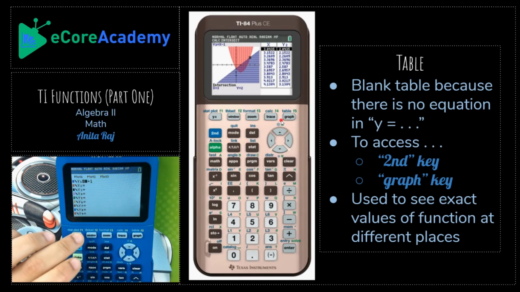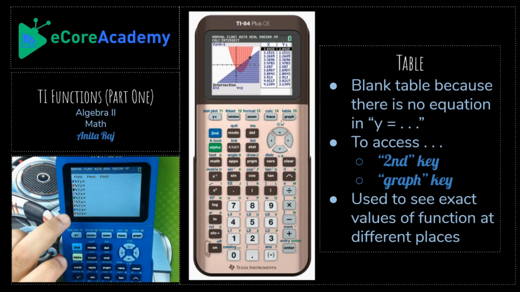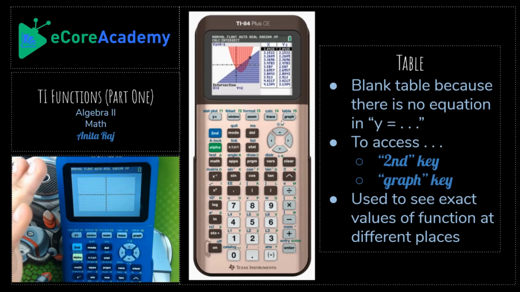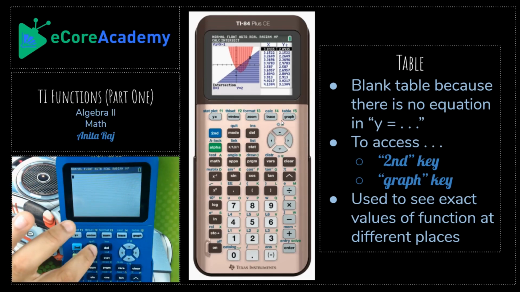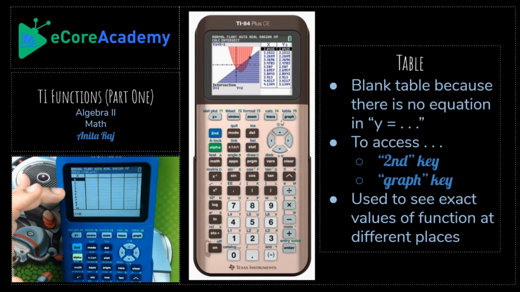So for the sake of this, I'm just going to clear out my y equals to show you guys. So there's no equation at all in my y equals. So if I go to my graph, it's blank because there's no equation. So let's go over to the table. So in order to access the table, we hit second and then graph. And obviously my table is also going to be blank because I have no equation in the y equals. If you guys see right up here, I wrote blank table because there is no equation in the y equals.